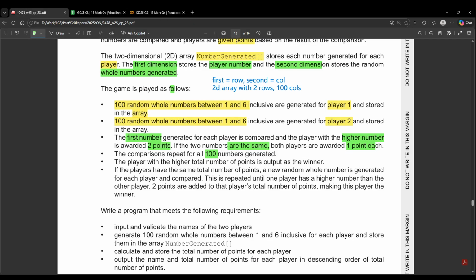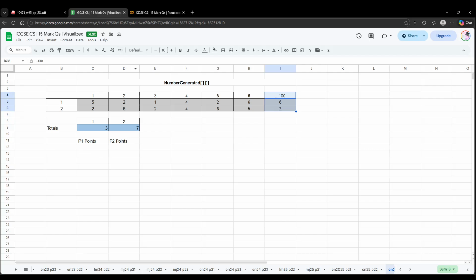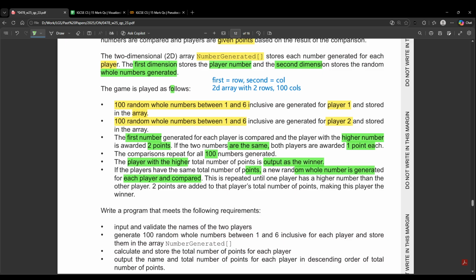Once the comparison is complete, the player with the higher total is the winner. Now, if the players have the same number of points, a new random whole number is generated for each player and compared. This means, let's say the total turns out to be 30 and 30 for both. What we have to do now is generate a random number for player 1 and then for player 2, and then we are going to add this.